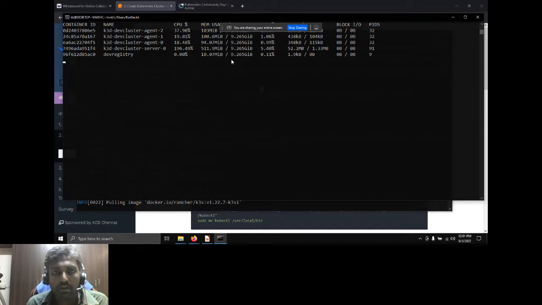If you were spinning it up on a real physical machine or a virtual machine, this would obviously be in terms of gigabytes. But here what we see is in MBs, which means it's very lightweight. This cluster can be run on your local laptop, on a machine with a very minimal configuration. Even a 4GB system is capable of running this kind of Kubernetes cluster.